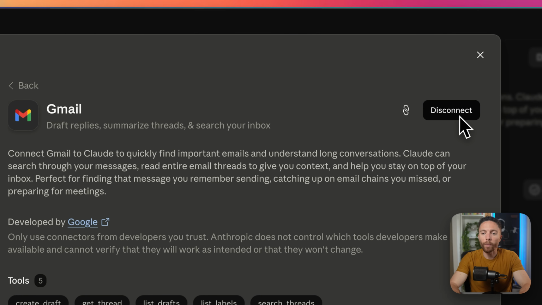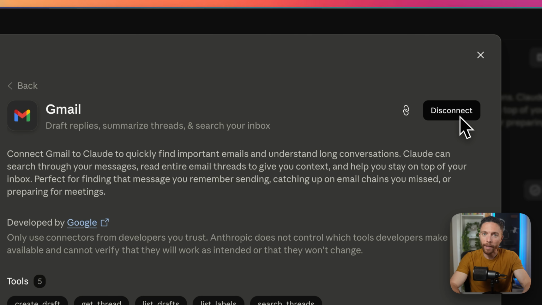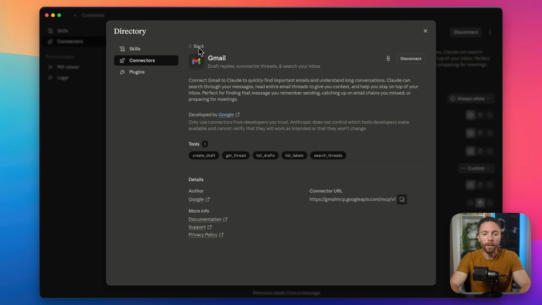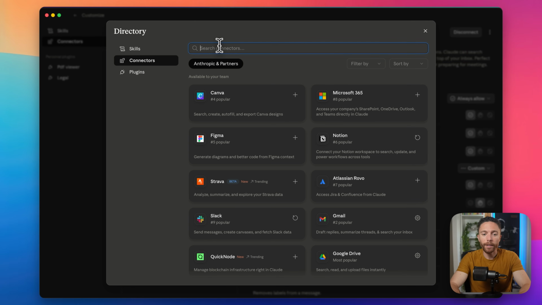Up here in the top right will be a button that says Connect. I've already connected mine, so it's not going to say that anymore, but yours should say connect, so click on that one. You'll then need to sign into your Gmail account and give Cowork permission to access your Gmail. Once that one is set up, we can go back and you can add any other connectors you want.